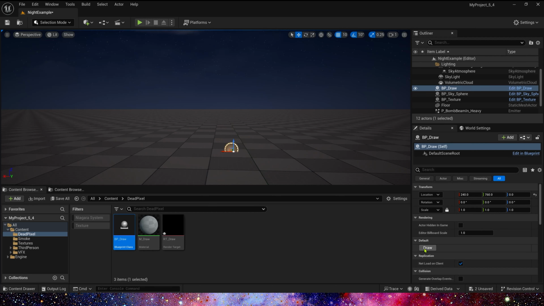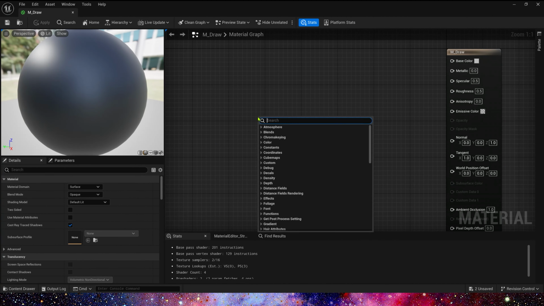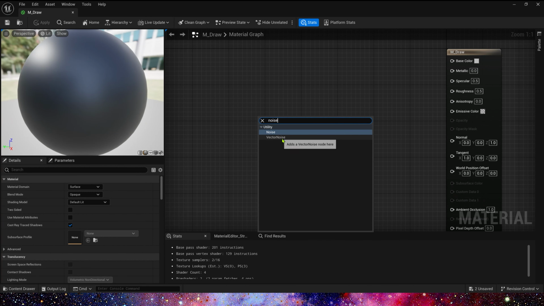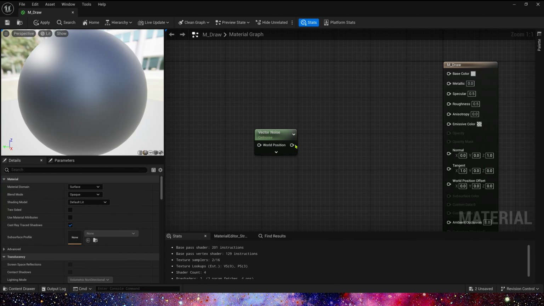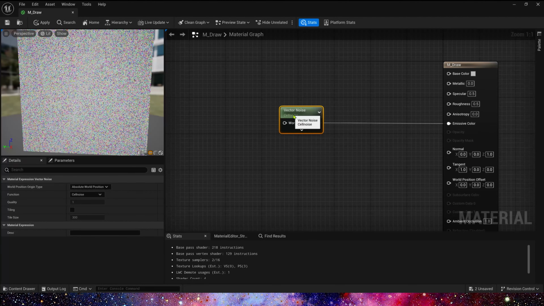Okay, place the blueprint in the level. In details, we can see the Draw custom event. Just click it, and we can draw the material to the render target. Now, let's create the noise texture. In the material, we need a vector noise. Connect it to emissive color. In preview, we can see the noise.